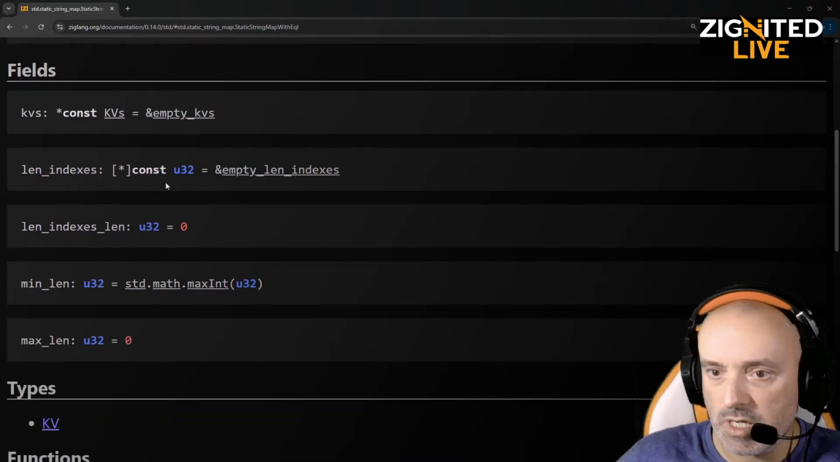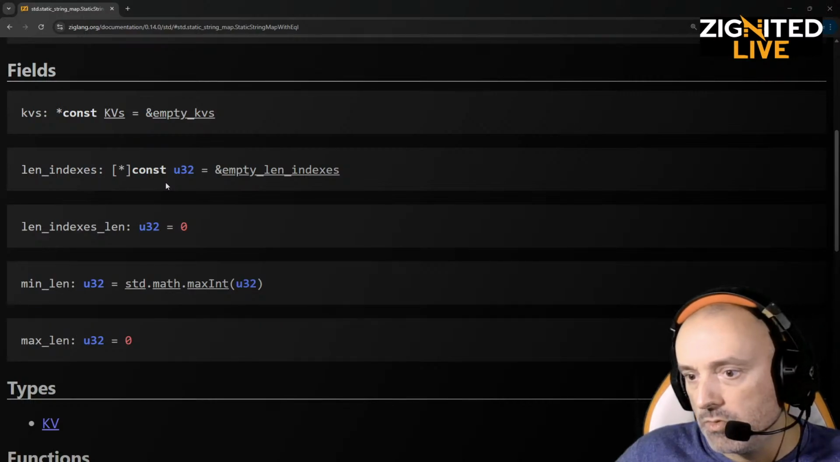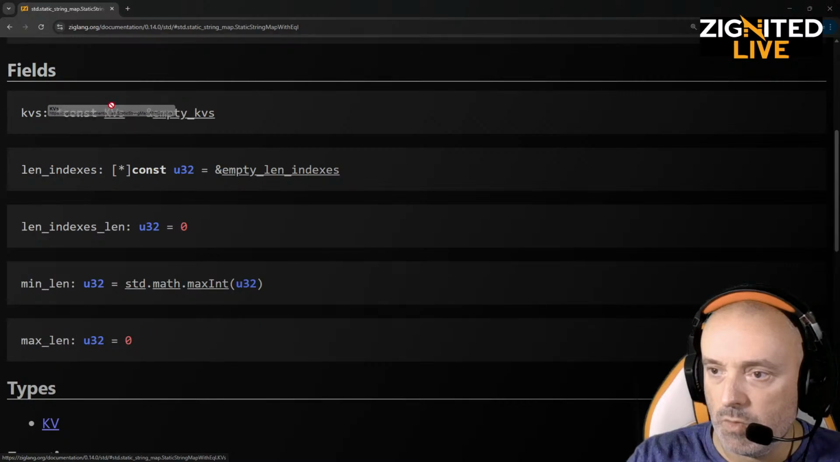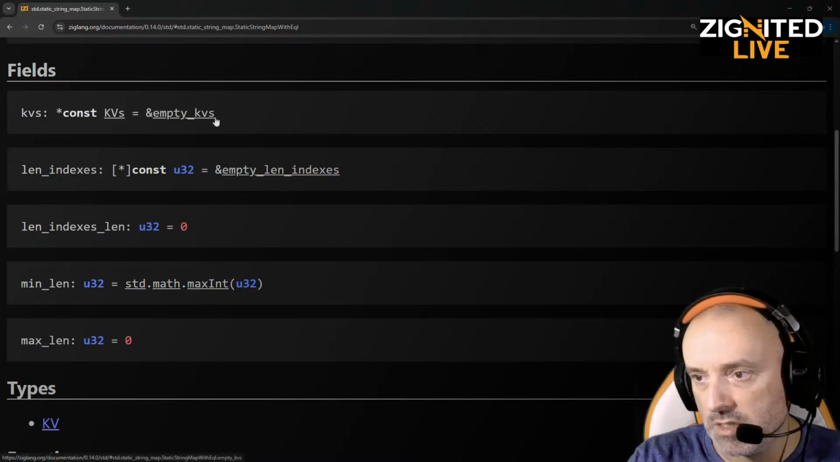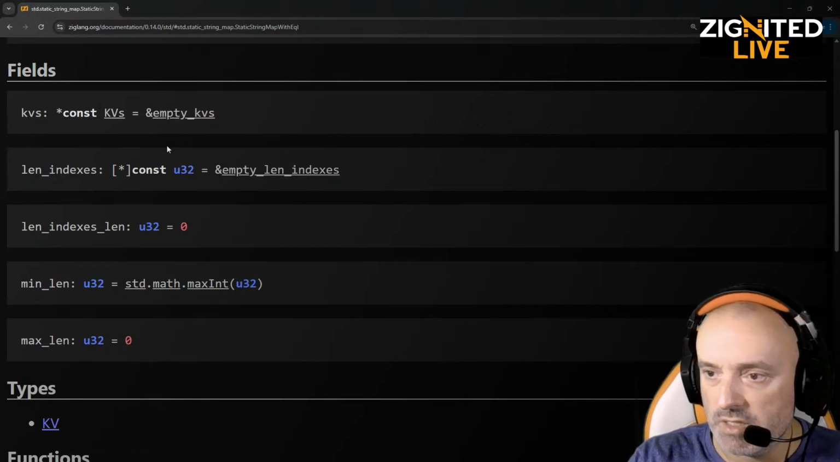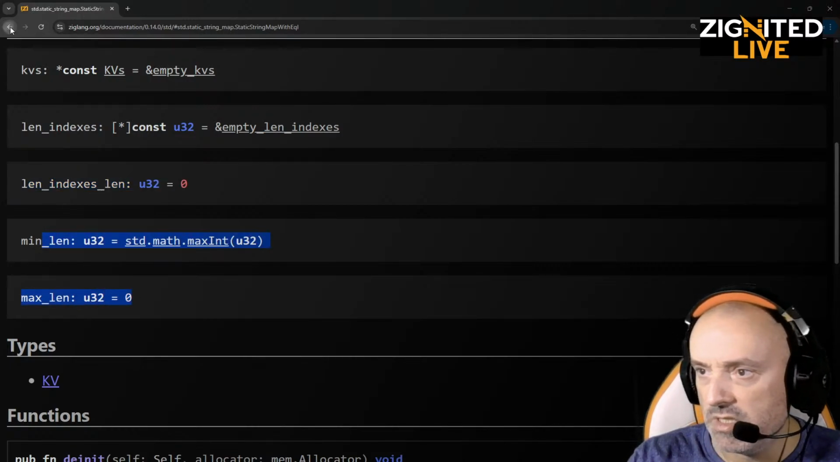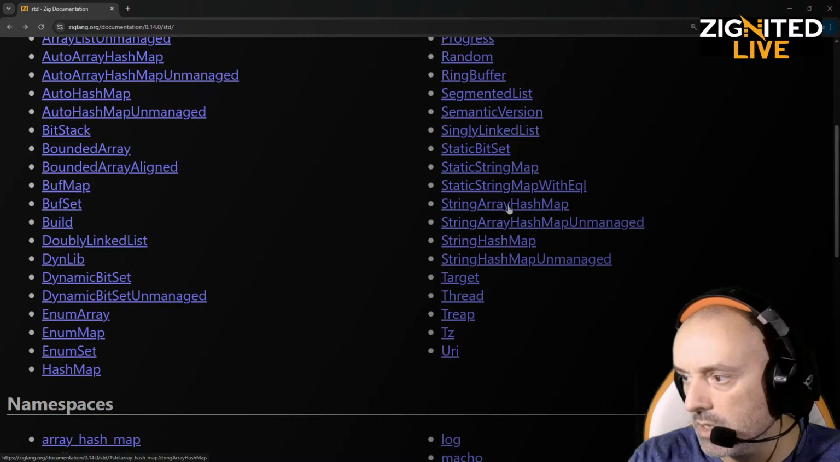Then the fields are 1, 2, 3, 5 of them. So KVS again, which is a constant pointer to the KVS. Address of empty KVS is the initial value. Then the rest is the same as before. Okay, so this is static string map with equals.